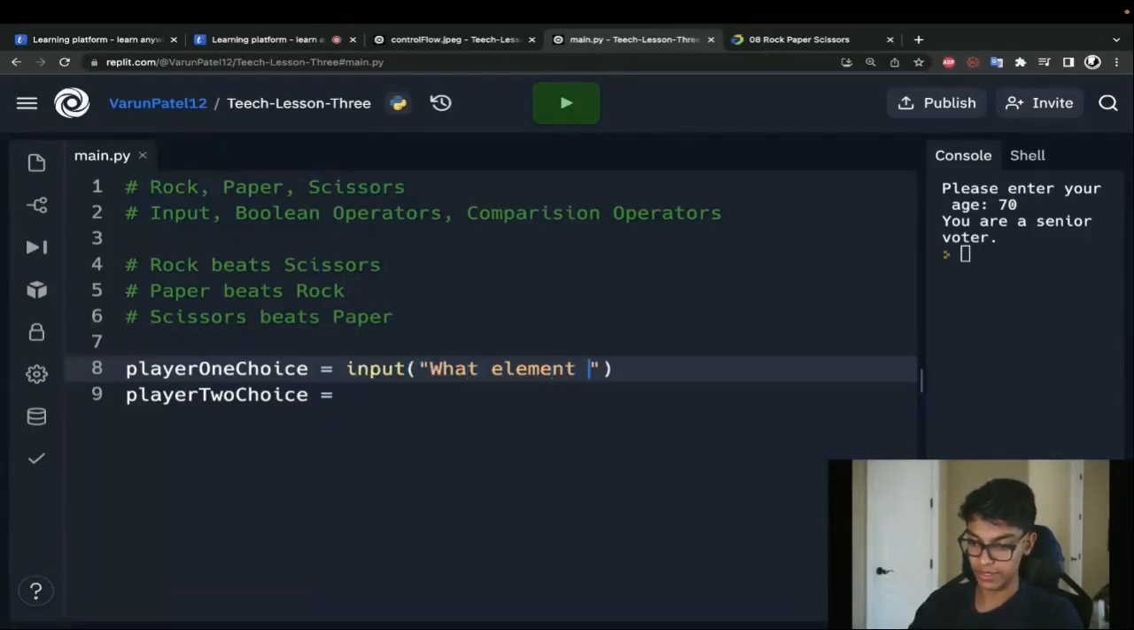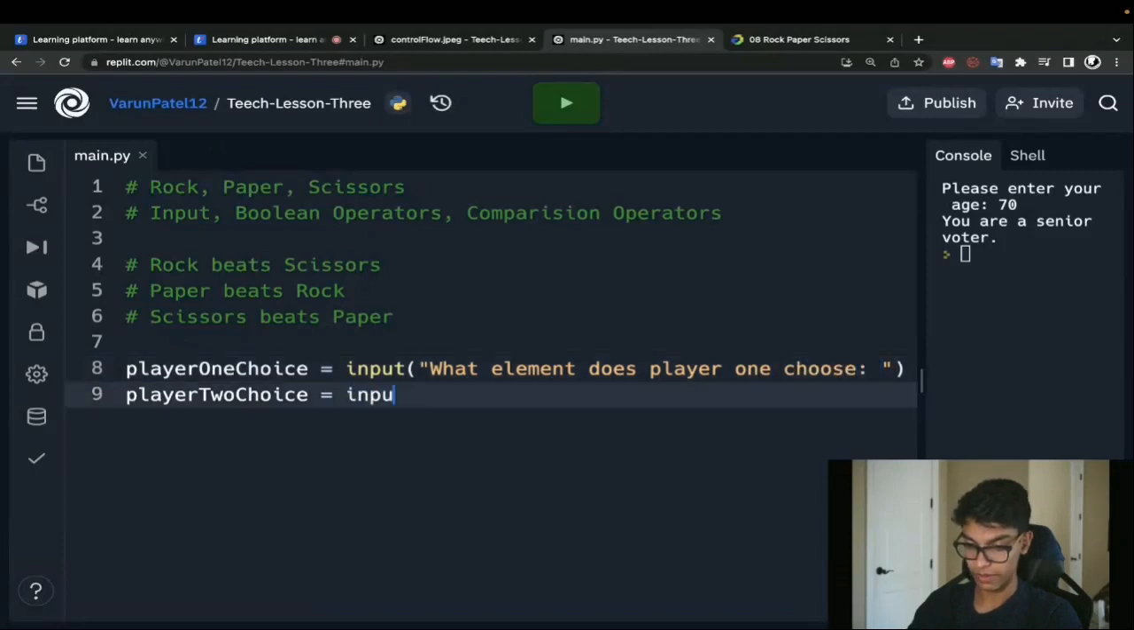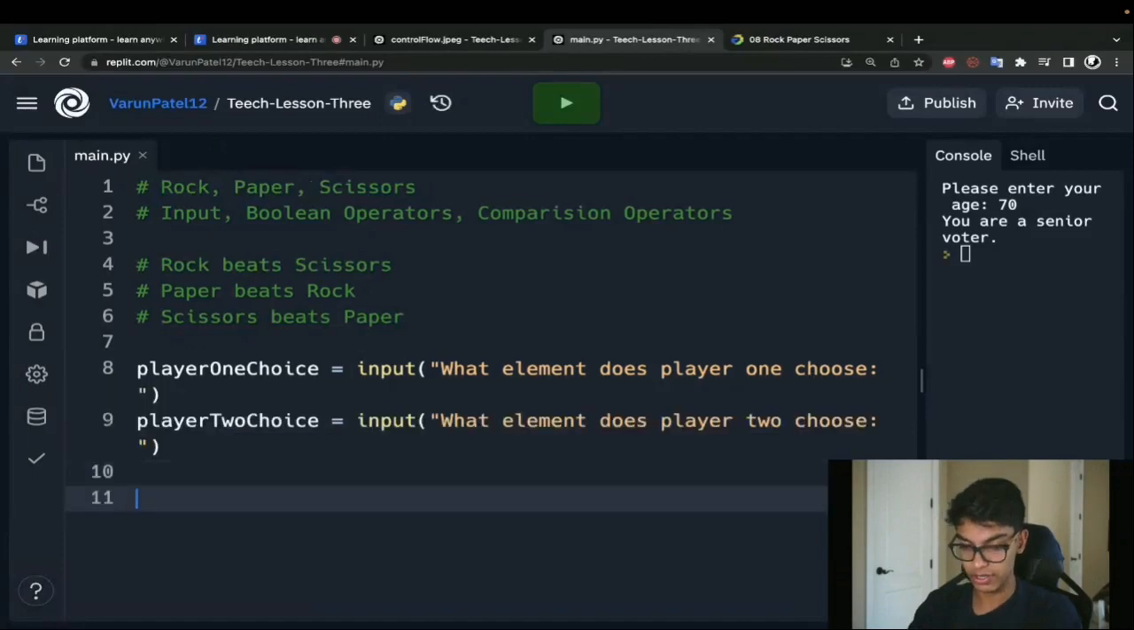What element does player one choose? Okay. And then with that, we can do: what element does player two choose? There we go. So rock, paper, scissors, shoot. So there we go. That's our first sort of component. And let's just check to make sure that that's working out.